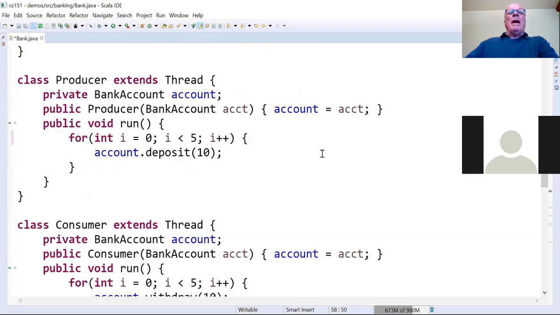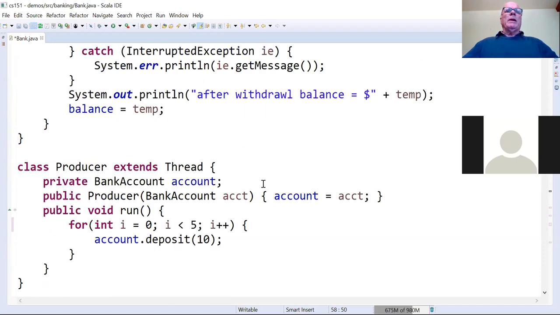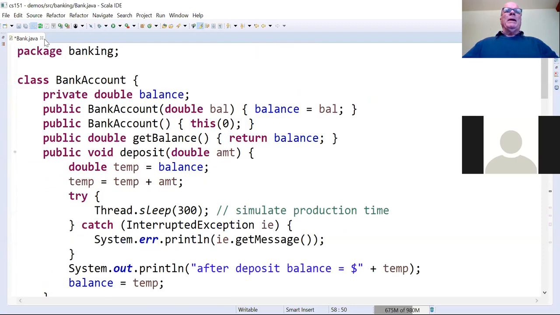You can imagine something like this might be your baby version of ATM code, where you have a joint bank account. The husband's trying to withdraw $50 up in San Francisco, and the wife is depositing $50 in San Jose, and the order of operation is important. That would be an example of a multi-threaded application. Here's my bank account class. A bank account has a balance in the account.